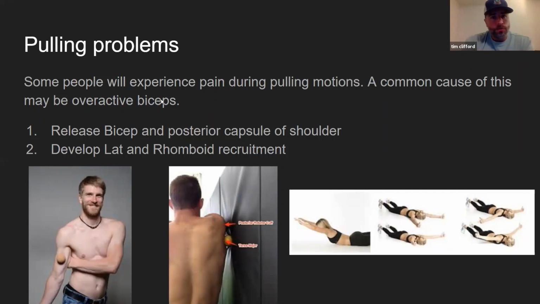And some people do experience pain. The most common cause is going to be overactivity in the biceps. The biceps are one of those muscles very much like the quad. They like to take over for everything. So the minute I start doing a pulling exercise, and we'll actually talk about this later in the form correction stuff a little bit more, the biceps just tend to be very, very overactive.